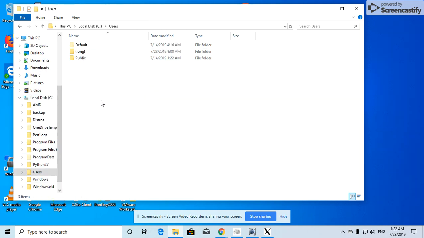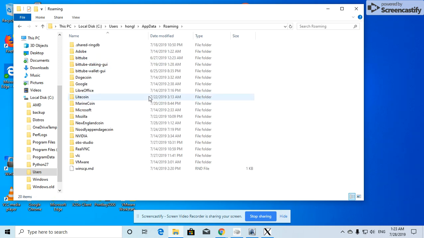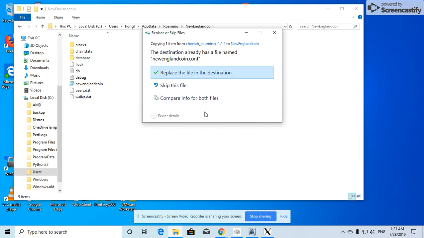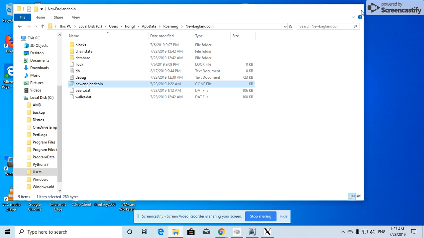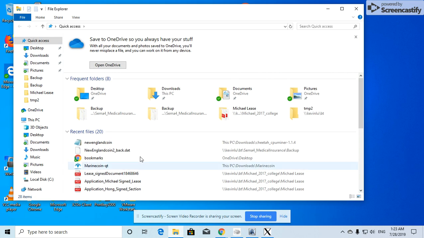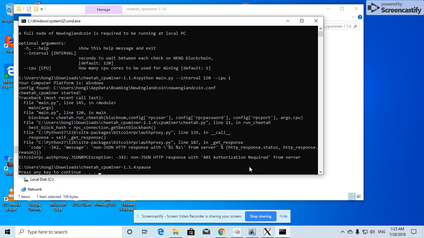I'll copy this file to my folder here. This usually is a hidden folder, so you need to enable the hidden folder to show up here. It's called AppData Roaming, and this is NewEnglandcoin. Actually, I have a working copy here, so I'm gonna just override this. Just make sure that I actually get the one that you saw. So I'm running here. Now I can go to cheetah, and there is a batch file. I can just run it. It actually runs.